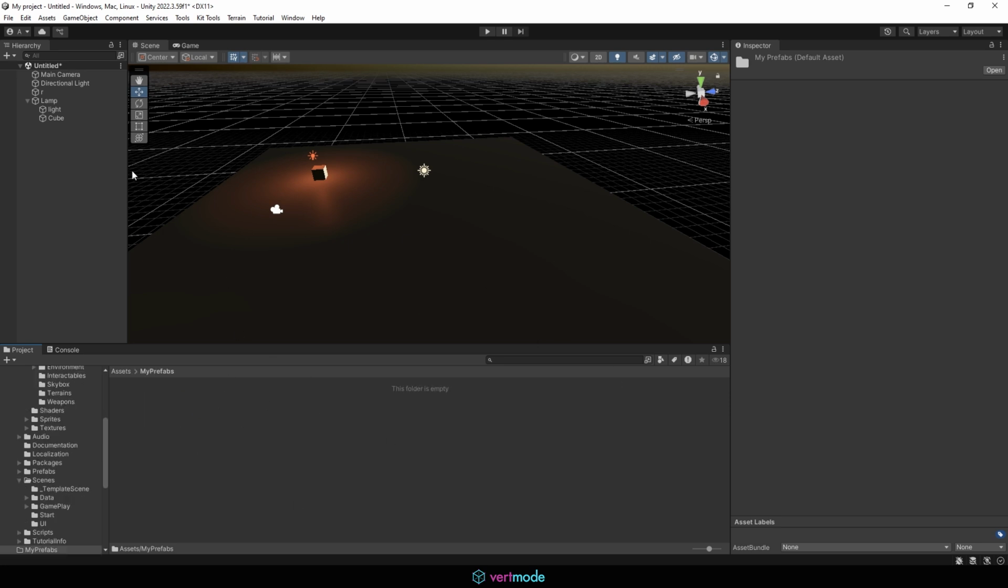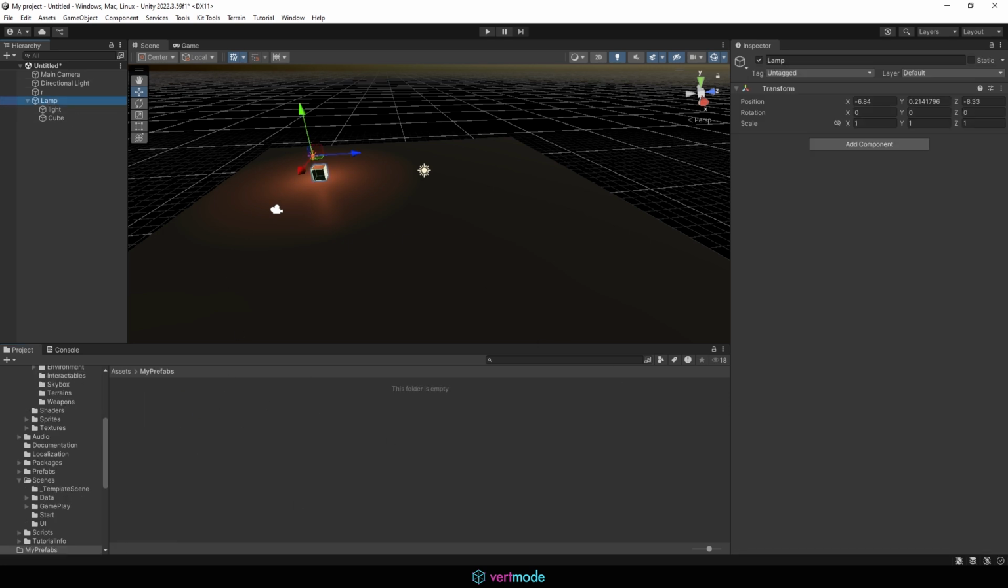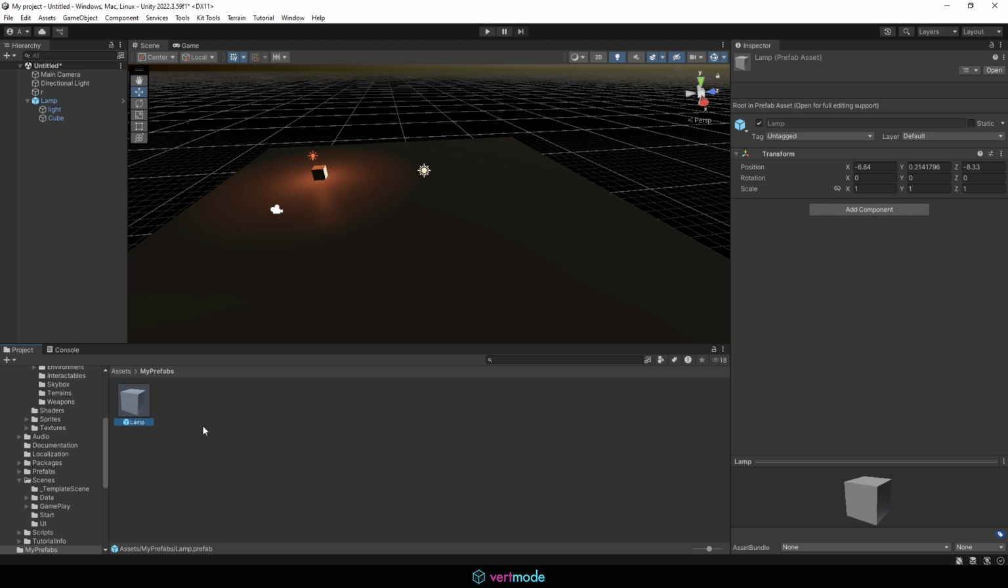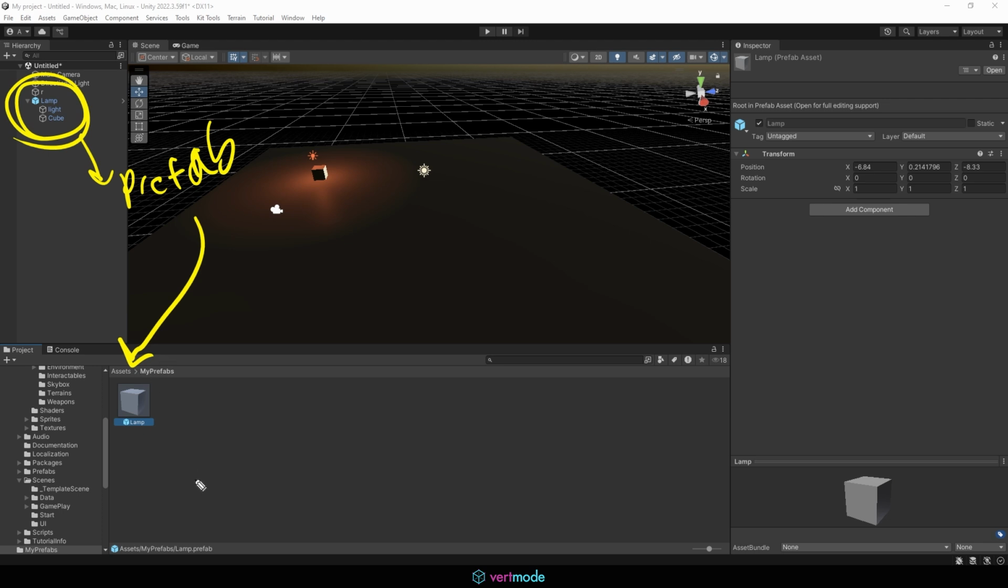And to create a prefab, all we have to do is grab our prefab construction here, our group, and drag it down here in assets. And if I release that, what it's going to do is create a prefab. Now you'll see a couple things happened. The lamp here turned blue. Blue text indicates a prefab. And the other thing that happened is we gained an asset in our folder down here. And this is the actual prefab asset.